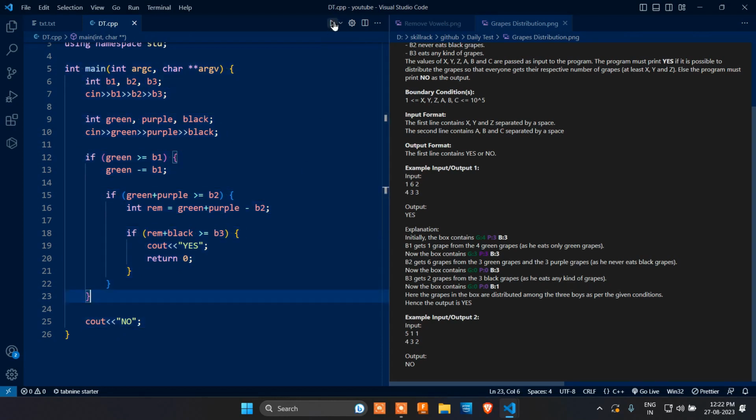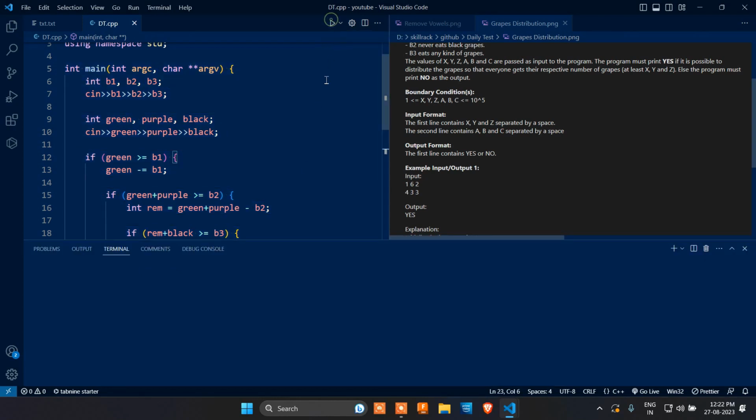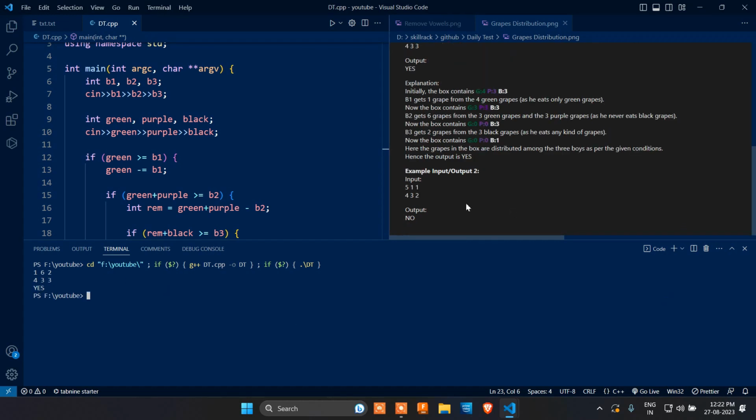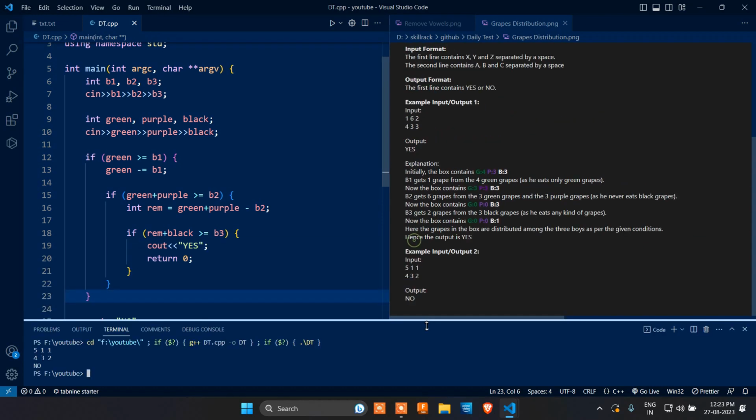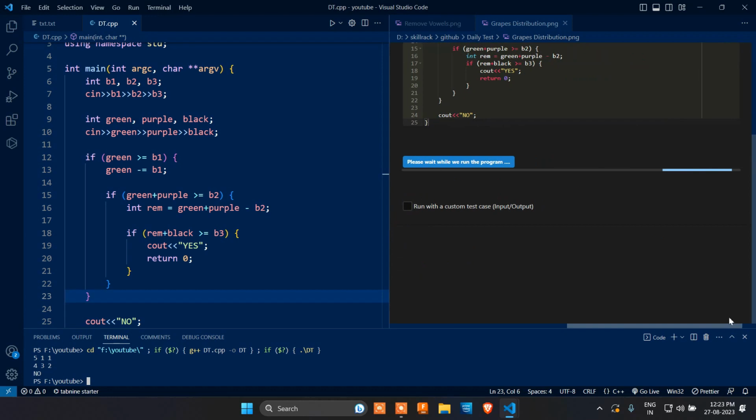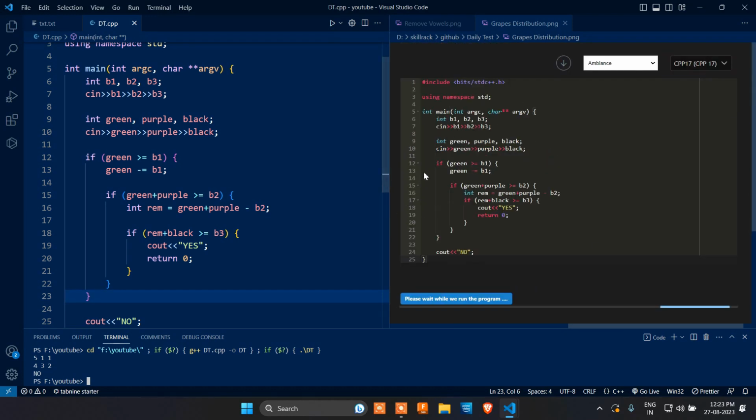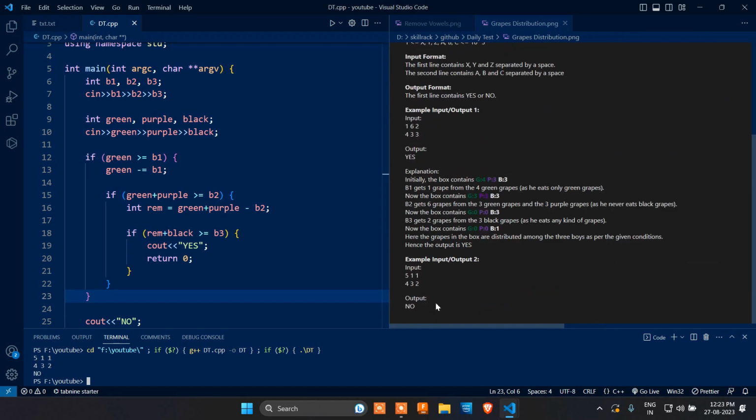Now we check if our code works fine for the given test cases. For the first test case, if I press enter, it will give S as output. Now we also check test case 2. If I press enter, it gives no as the value. So it also matches for the test case 2 value. As you can see here, I wrote the same logic in code, so it works fine for all the hidden test cases also.